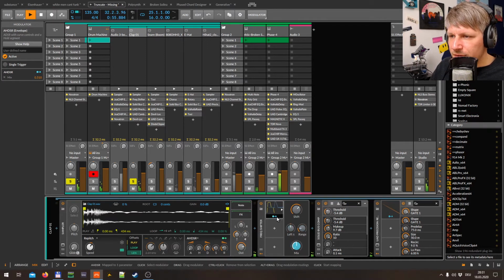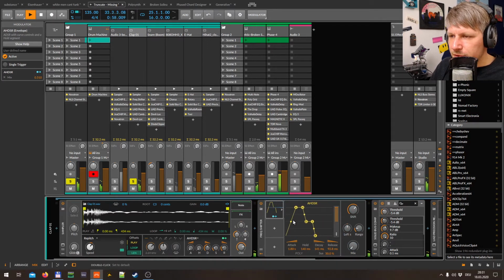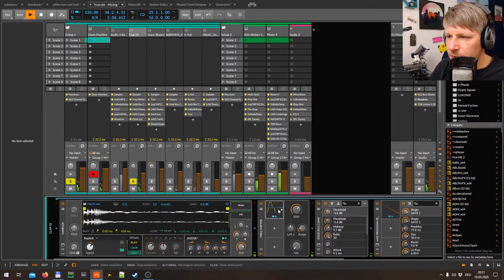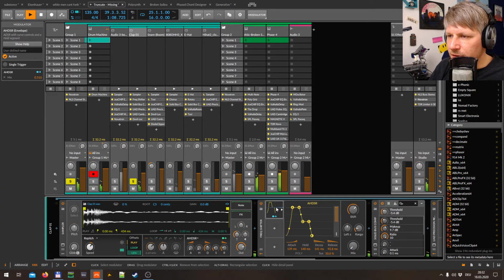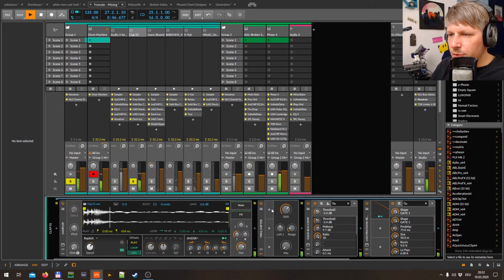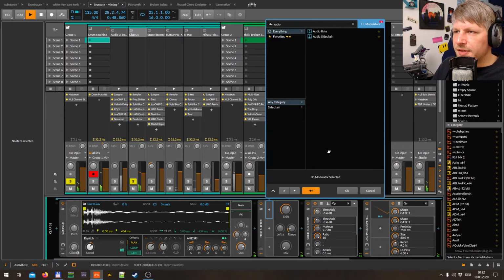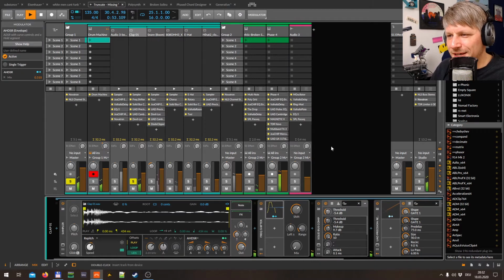But we can use an envelope to blend the... Why doesn't it work? Because I don't have a trigger coming in here. Yeah, obviously. No, let's do the audio sidechain. No, let's reverse. It was working. Sorry.